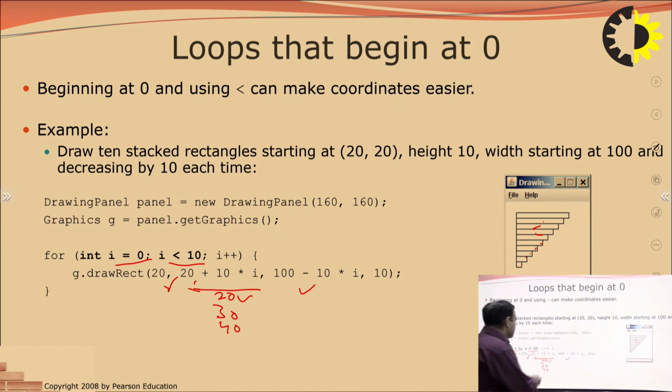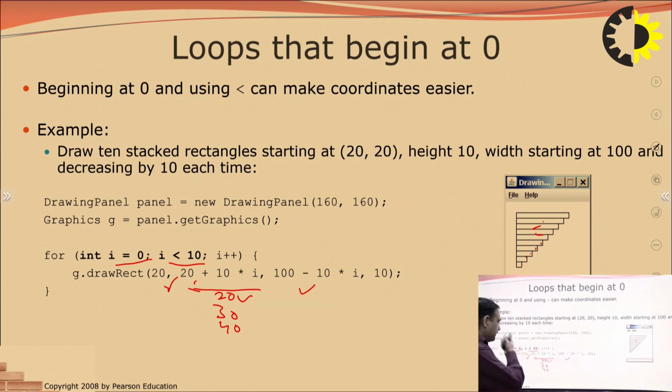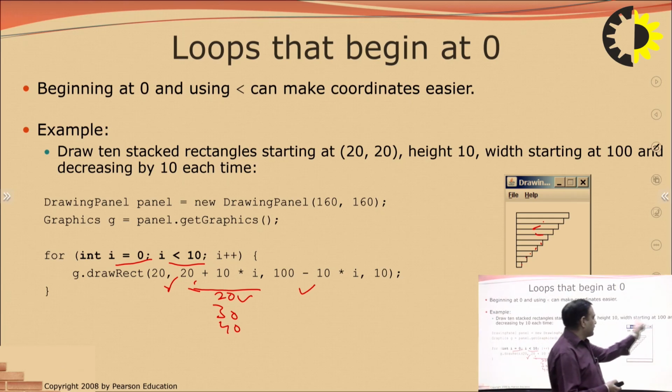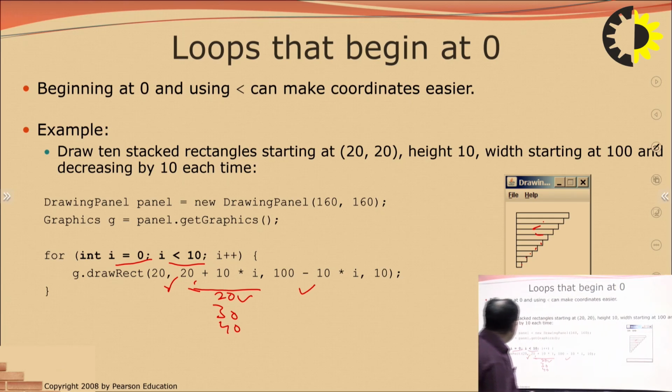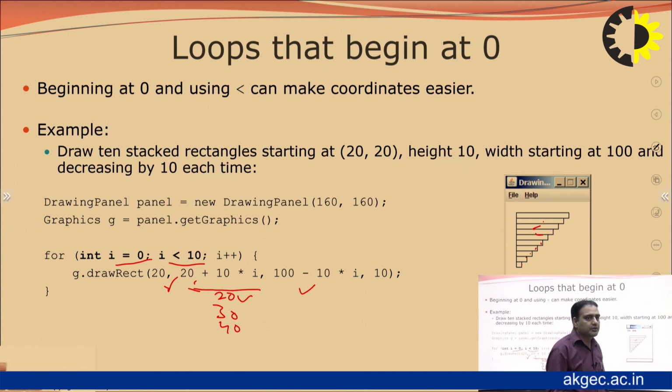The main concept is that the input numbers are changed, starting from 0. So, beginning at 0 and using less than can make coordinates easier. That is the drawing panel. Firstly, you draw the panel through this statement: drawing panel 160 by 160. You can draw this particular panel, and after the panel, you can draw the different rectangles through this method.